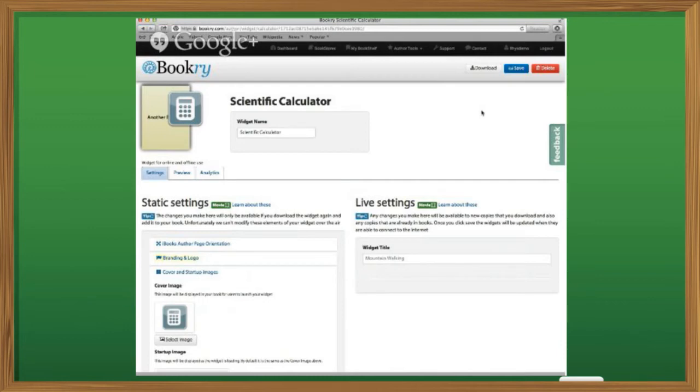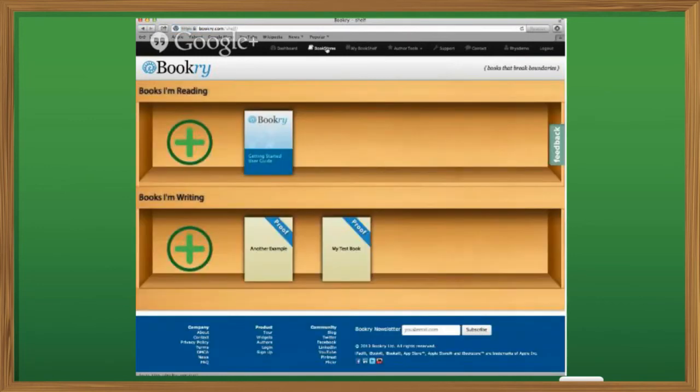Now, one of the things I like about what you offer here at Bookery is not just a place to build the books, but also a place to share the books. We all know that iTunes is the master list and repository for all things iBooks, but you actually have a bookstore here too, don't you? Talk to us a little bit about that.